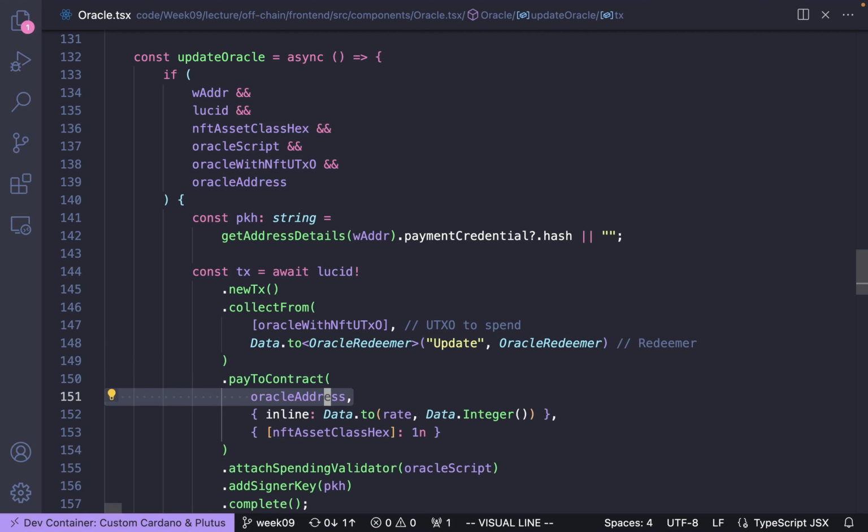Which contract? The Oracle contract with the same datum that we used before, but in this case, we will have ideally a different value of rate because some time passed or because someone manually updated it in the UI, and has to be paid as a value the NFT that we get when we collect from the previous UTXO. Finally, we have to attach the spending validator so the node is able to run it, and we have to make sure that we add the signer's key to the witnesses because that's one of the conditions that the Oracle checks.